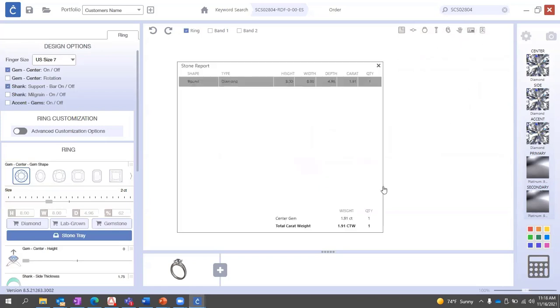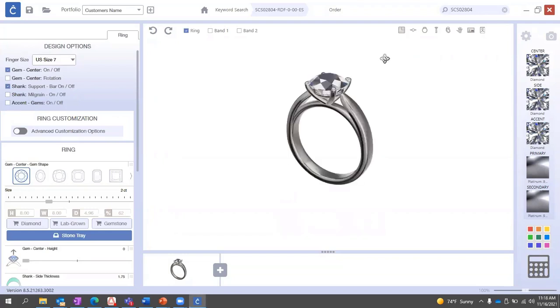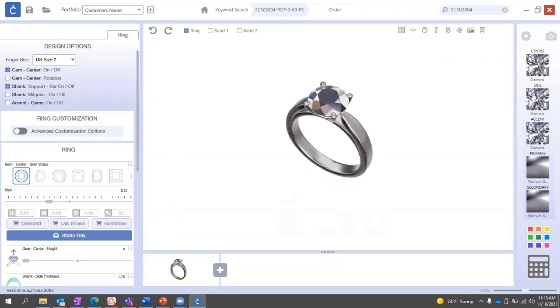And then lastly, you have your stone report. So as I add stones to this piece, this is going to update. It's going to tell me the total carat weight, as well as how many stones and what sizes I have within my piece. On the right-hand side here, I have those same materials that'll allow me to create a more realistic view for my customer.